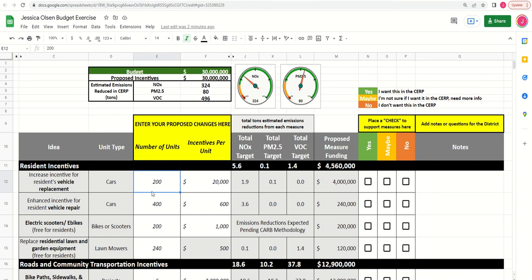For example, if you feel like we need to invest in fewer electric vehicle replacements to make room in the budget for other types of measures, you can make that adjustment here and instead do 100 cars instead of 200. When you type that in and press enter, it recalculates all of the emissions reductions, the proposed measure funding, as well as the total emissions reductions and proposed incentives.